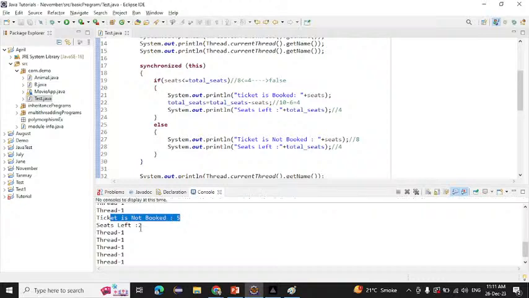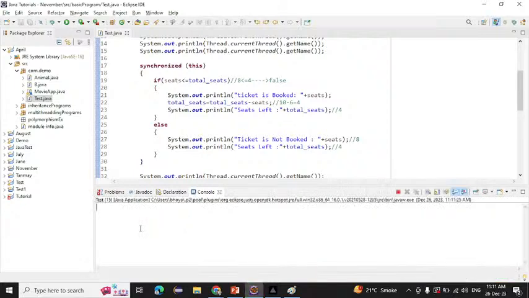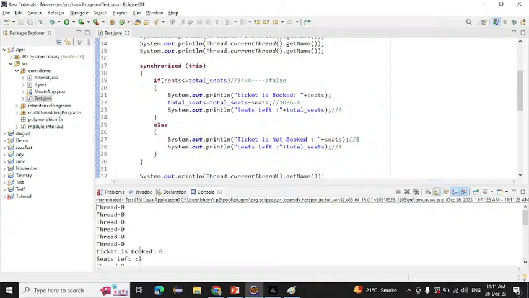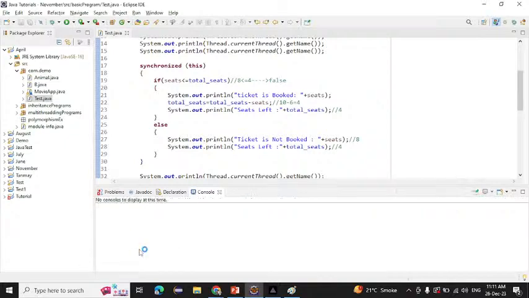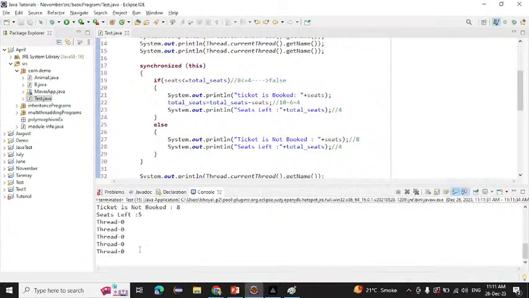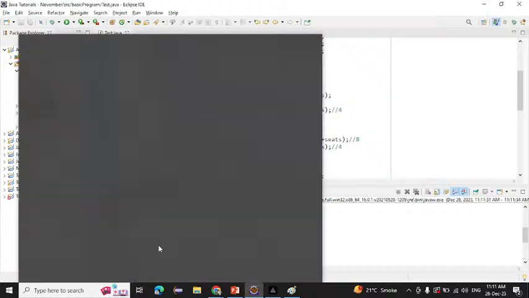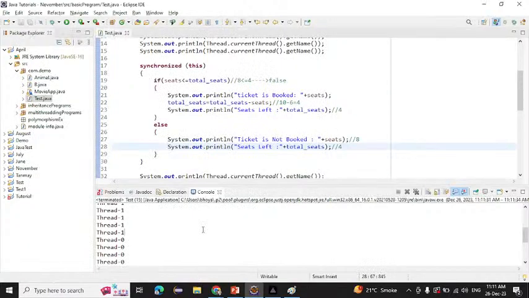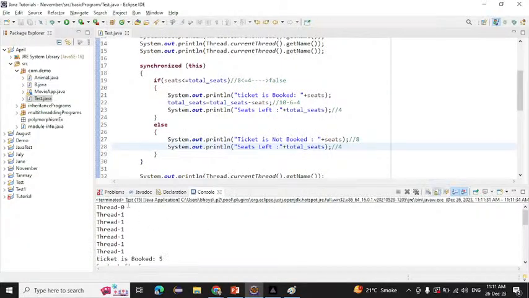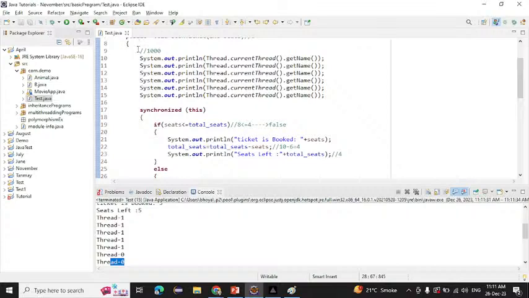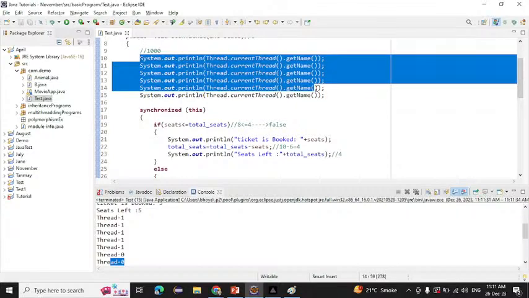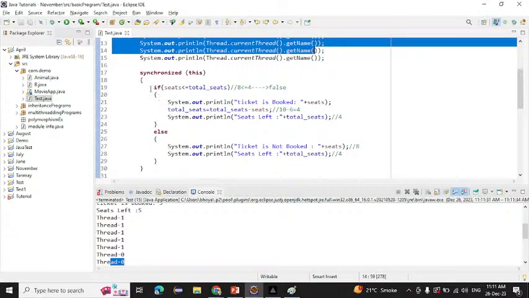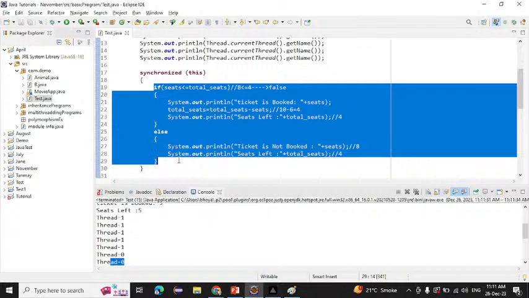If I run this one again and again, the function runs. See, zero and then again one. If I run it again, sometimes one will work, and after that, in the middle, zero will work. See, thread 0, then thread 1, then again thread 1, then again thread 0. It means here they are not applying the synchronization. Here we want the synchronization for this block. We are getting the synchronization here only.